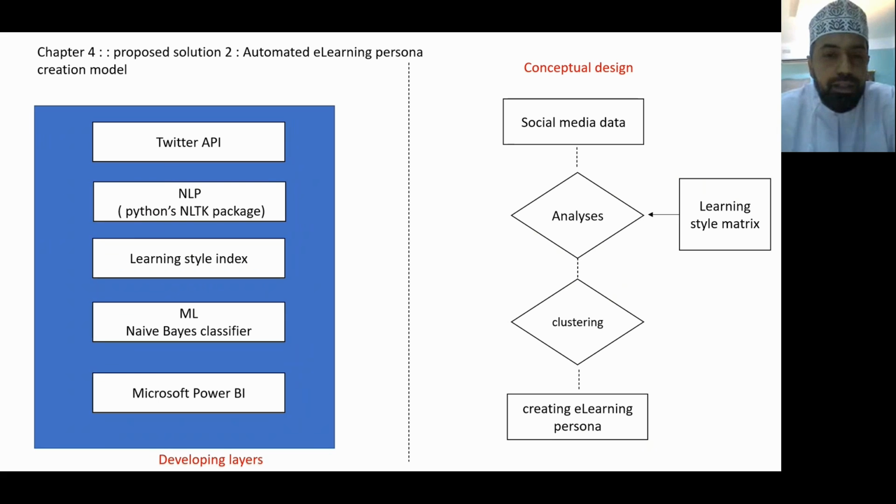Then the learning style index, I will bring it here. I will explain later how I will create it. Then I use machine learning to classify it, the Naive Bayes classifier. This is an algorithm that allows me to classify data to put it in each persona. And in the end, I will use Microsoft Power BI because I need to illustrate all the data and update it from time to time for the developer or stakeholders.